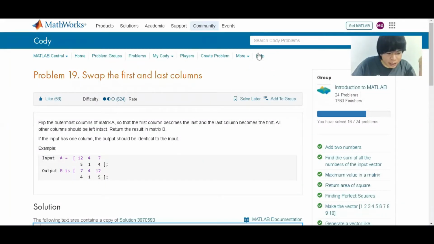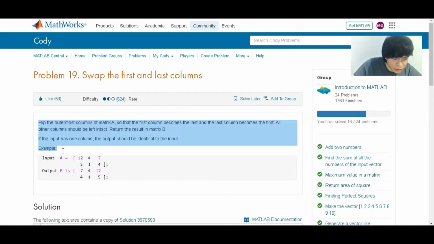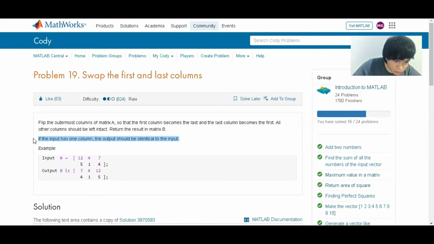Okay, problem number 19. Swap the first and last columns. So the statement is, flip the outermost columns of matrix A so that the first column becomes the last and the last column becomes the first. All other columns should be left intact. Return the result in matrix B. If the input has one column, the output should be identical to the input.